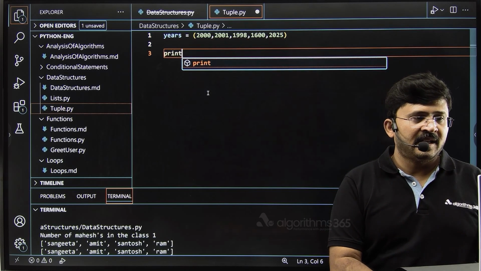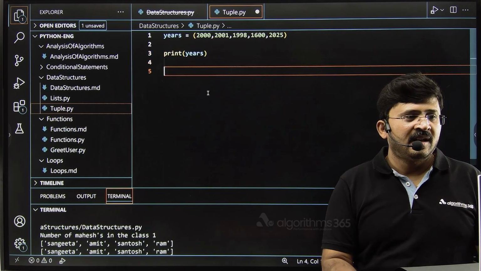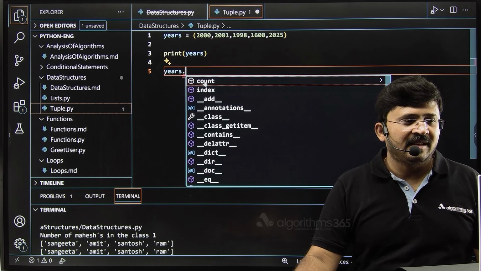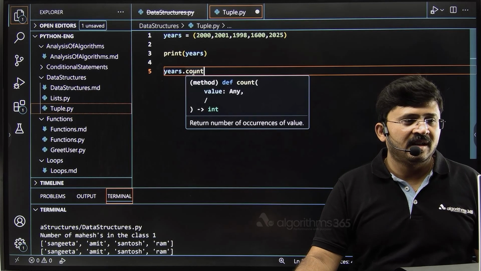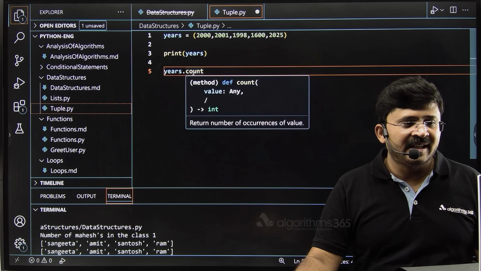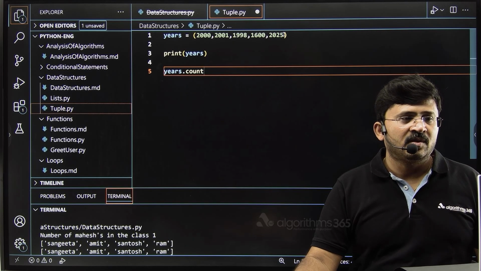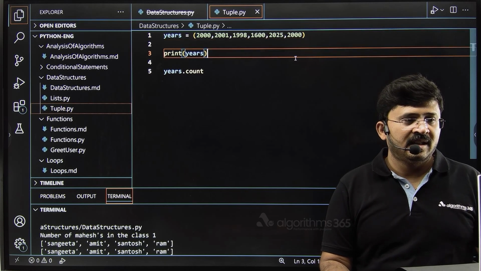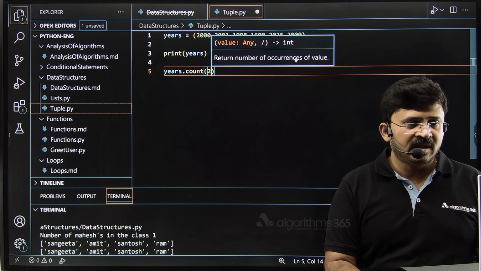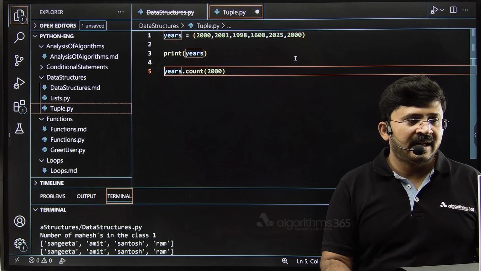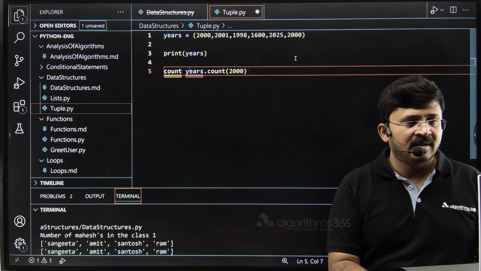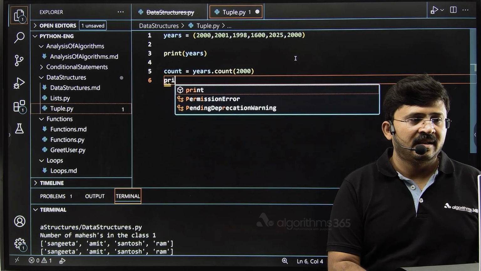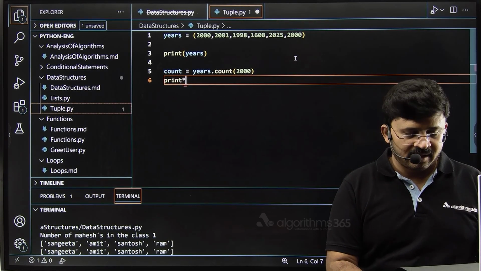Now let's print years. Now what you should do, you should just say years dot. Now again see what are the methods here. There is one method called count. Count returns the number of occurrences of a value. So let's say I have added one more 2000 here. I'll say count 2000 and I'll get the count. Okay, and then I would print it here.